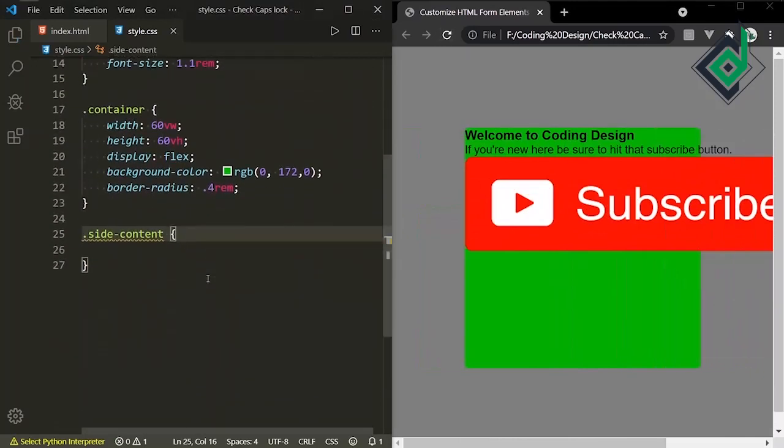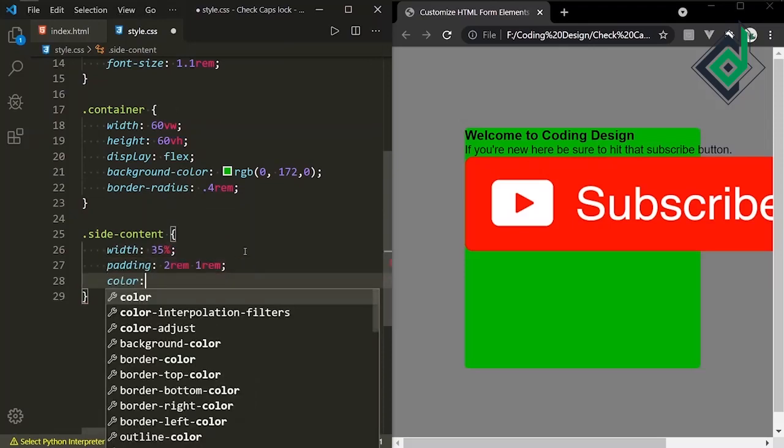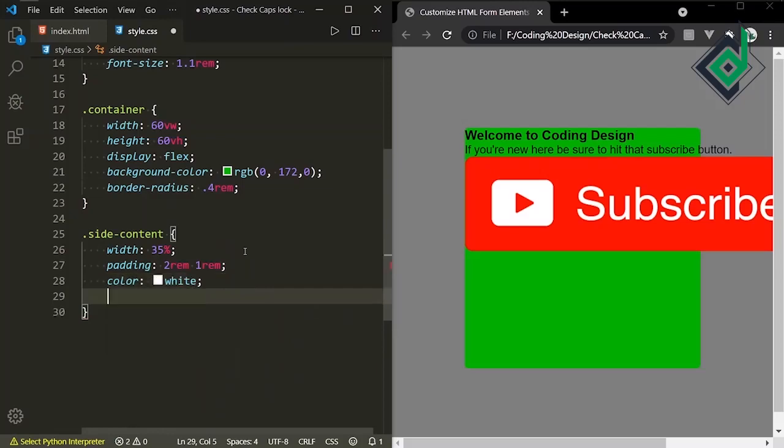Now let's style the site content. For the site content, I'm giving padding. Top bottom, I'm giving 2 rem. For the left and right, 1 rem. So for the width, I'm giving 32%. Similarly, let's give color white. Text align to center.